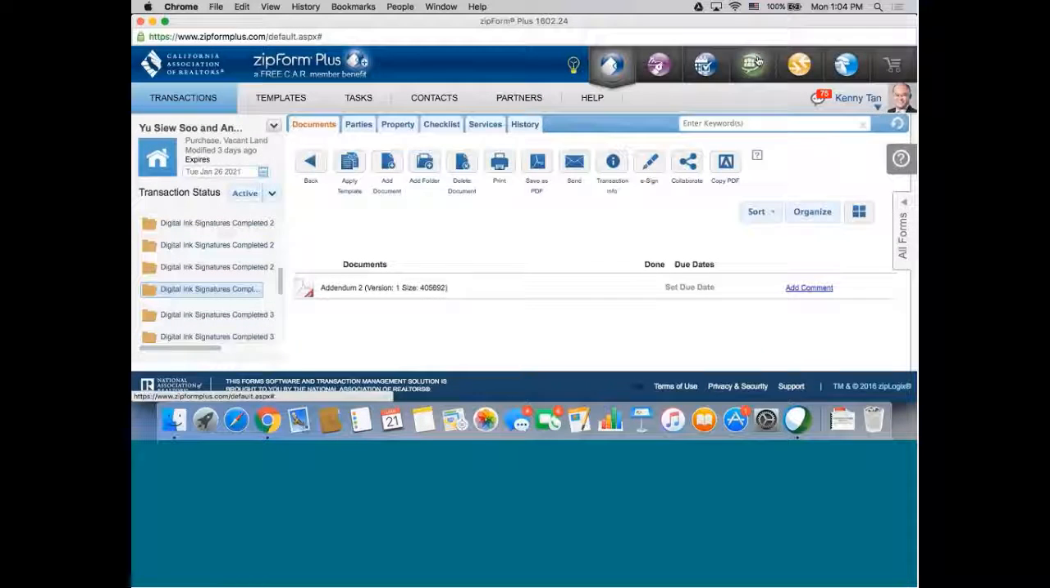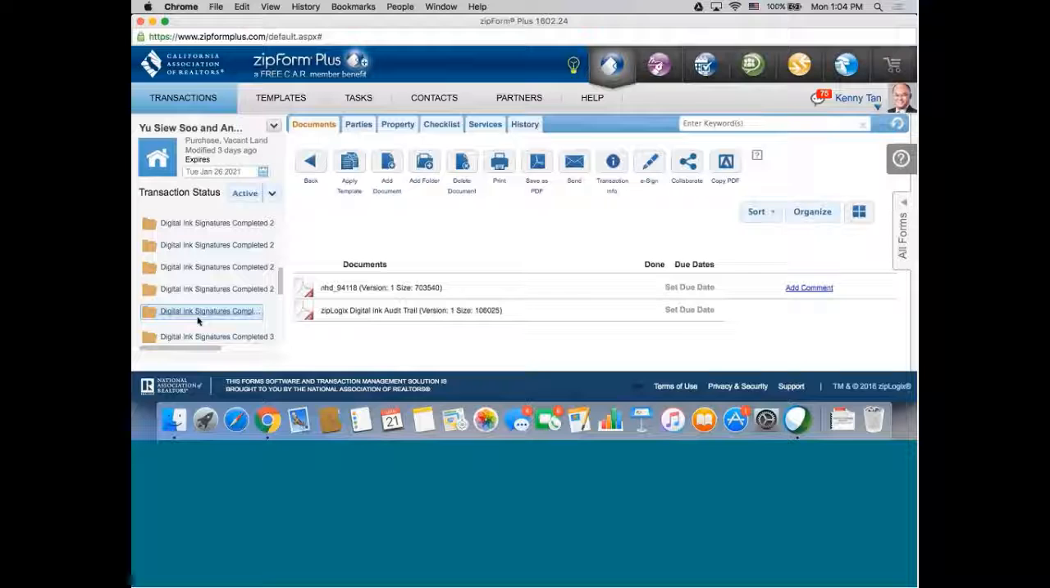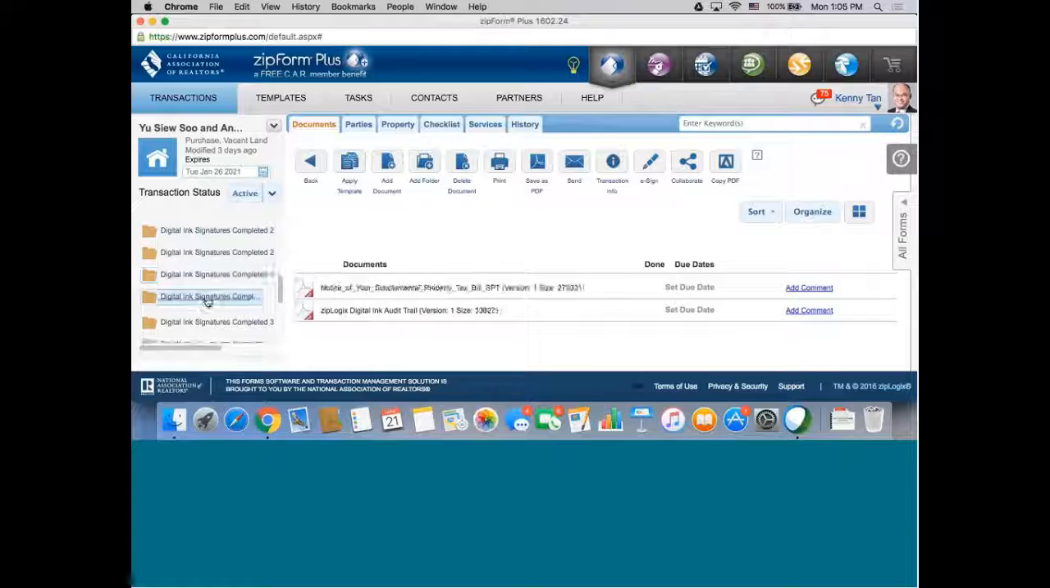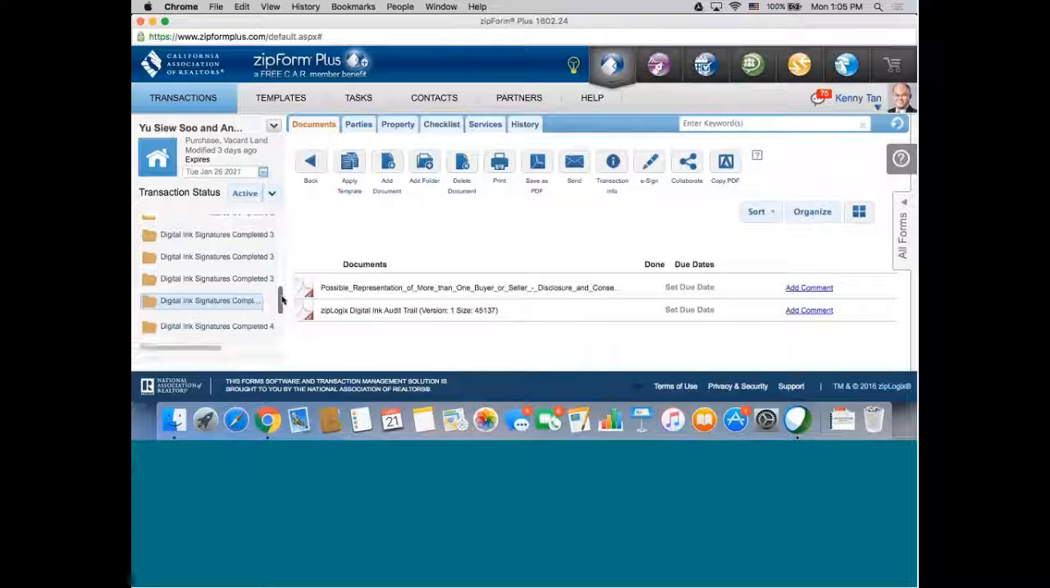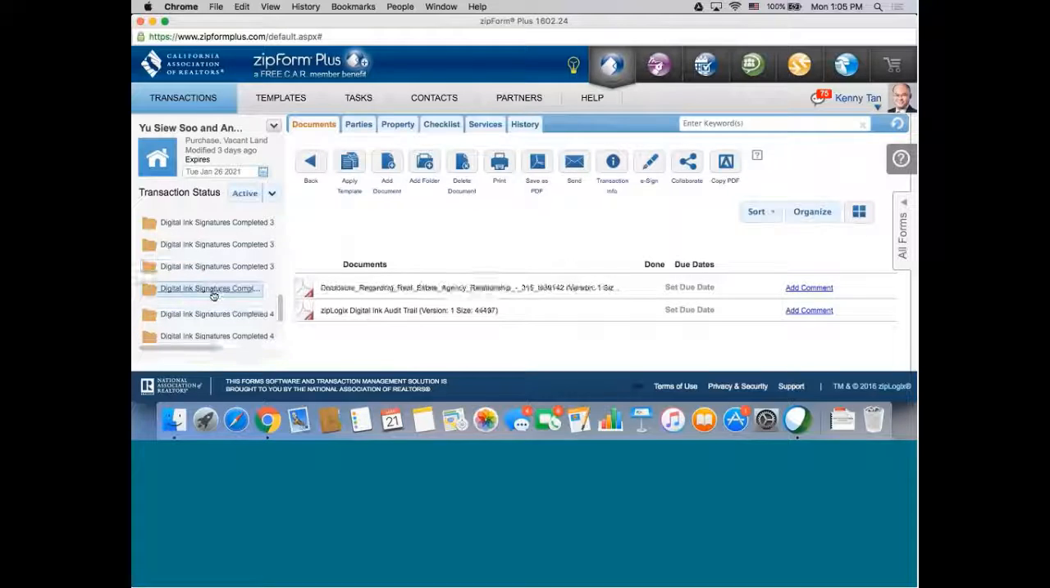All right, next one. NHD, I'm not going to talk about NHD, right? Okay. Next we have the supplemental property tax bill. That's a standard CAR form. This agent was very careful about disclosure, so she gave me all kinds of disclosures. I'm not saying there's anything wrong with it. In fact, it's a good practice anyway. That's a CAR form, and that's another CAR form. Don't worry about this one. If you open it up, you know what it is.